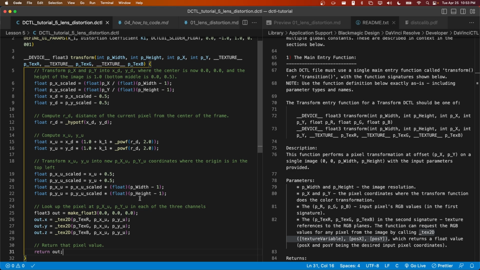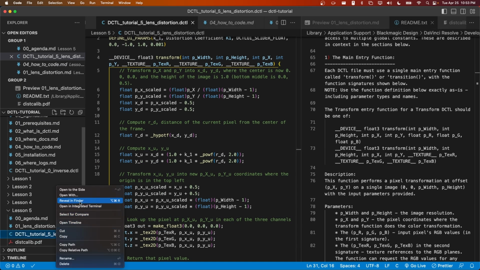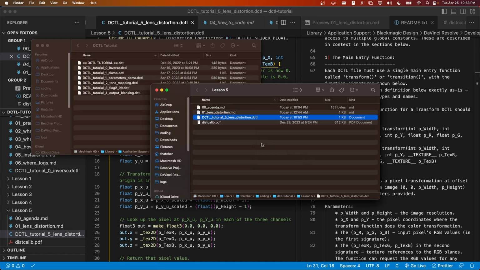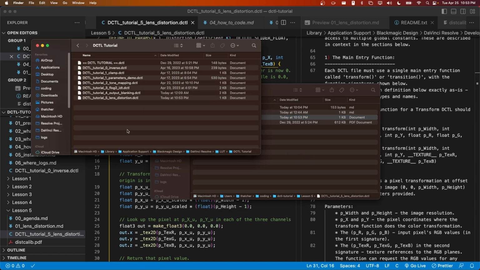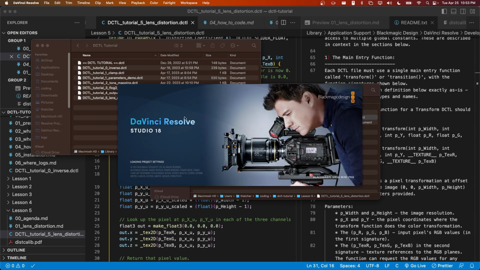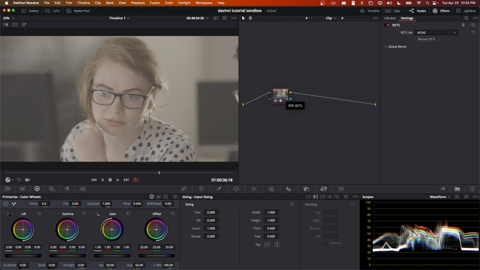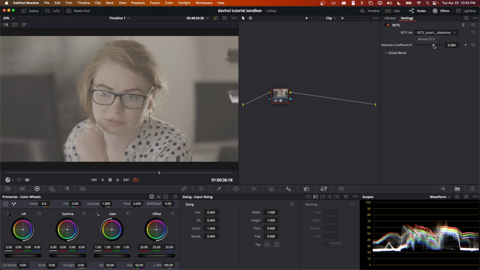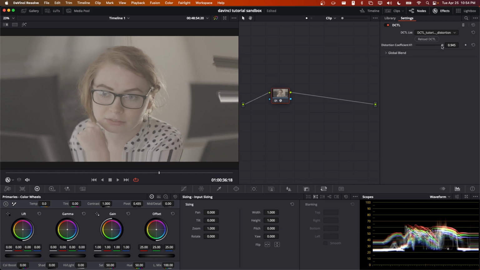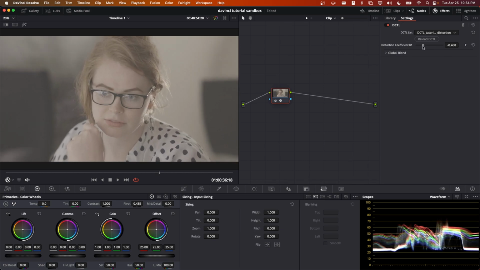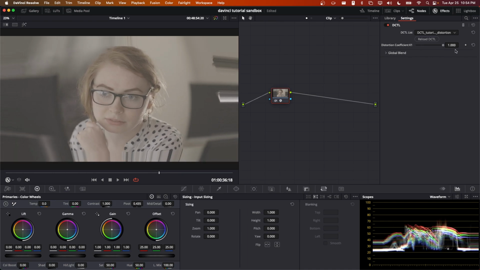Okay, let's see if this DCTL runs. I'll copy it into my LUT folder. And this time I've strategically not had Resolve running so that we can start it up for the first time rather than restarting. Now we're in our color page and we just have to choose our lens distortion DCTL. Let's see if it runs. All right. We indeed can see some amount of distortion. So our DCTL does appear to work at face value.